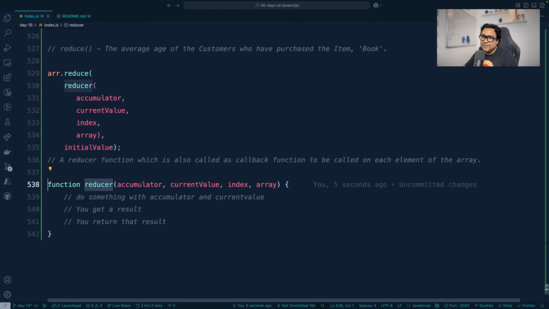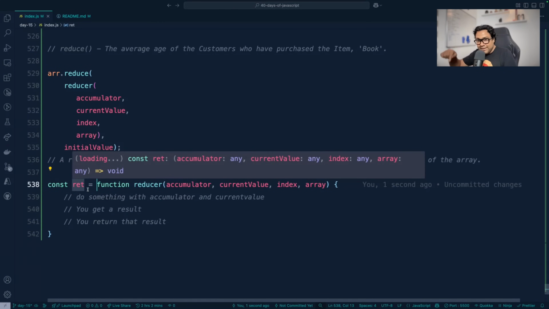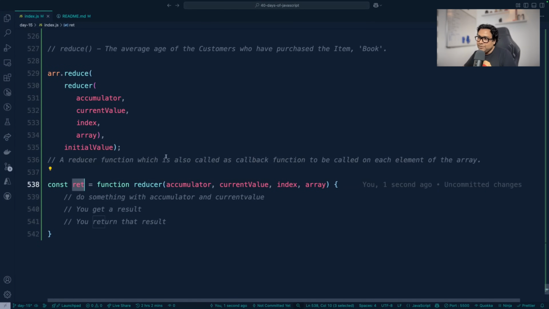So it means that whatever is returned here, for the next element, this return will be set to the accumulator. Now, if the initial value is 0, the accumulator is first 0. Let's say the current value is 1 and I am adding this up over here. So accumulator plus current value will be 1, and I'm returning that value 1 from here. So for the next value, the accumulator will be set to 1.